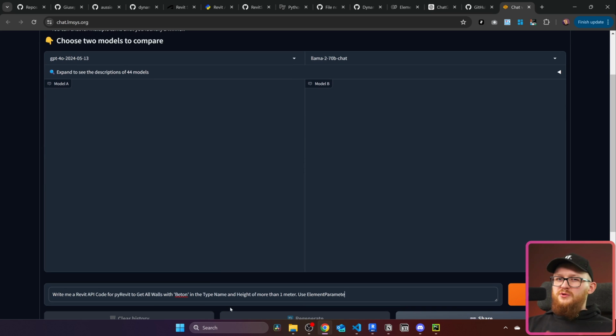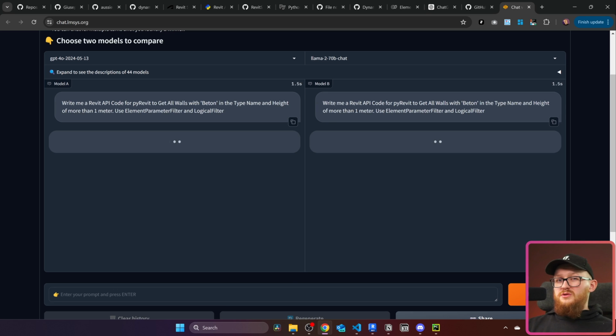I'm also going to give it a few more clues because I want to use element parameter filter and logical filter, because I know it will make the code a bit more efficient and also a bit more complicated to write for the AI.